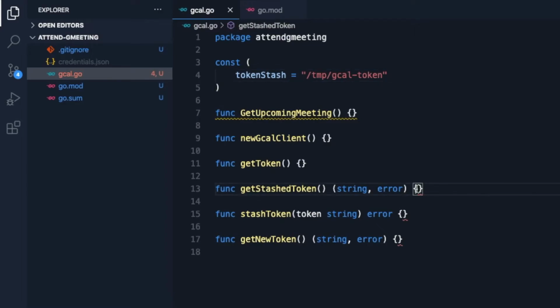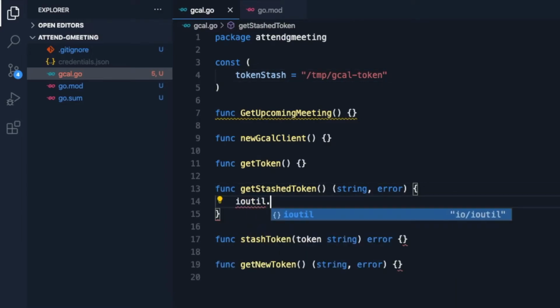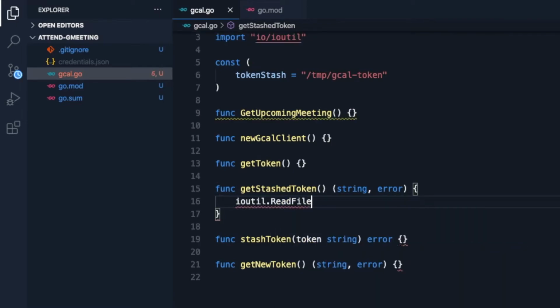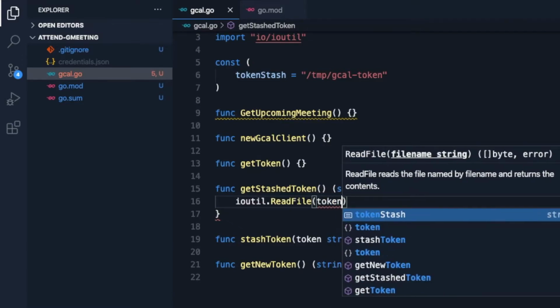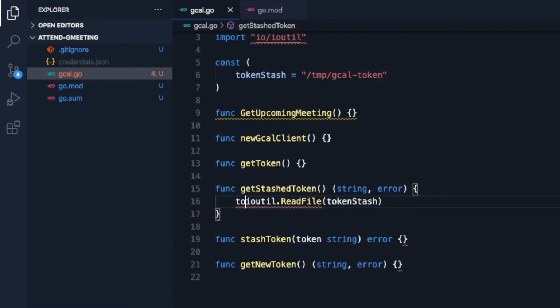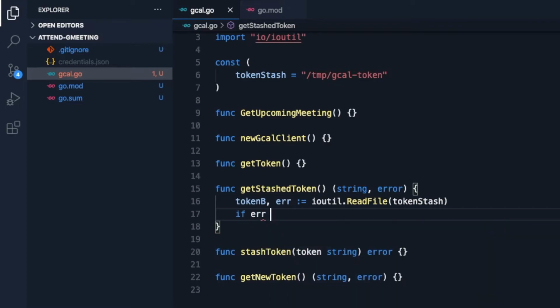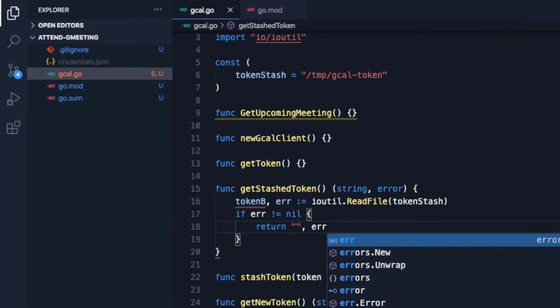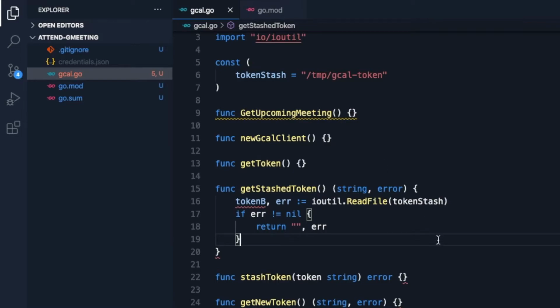So get stash token, it's a very short file, so we don't need to worry about buffering the file or anything like that. We can just try reading token stash and get token bytes back or an error. So if the error is not nil, then we can just return that error. We don't really need to worry about handling this because all errors will be handled the same in the layer above, like you'll see shortly. Simply, if we fail to get a local token, we'll just try and get a new token.